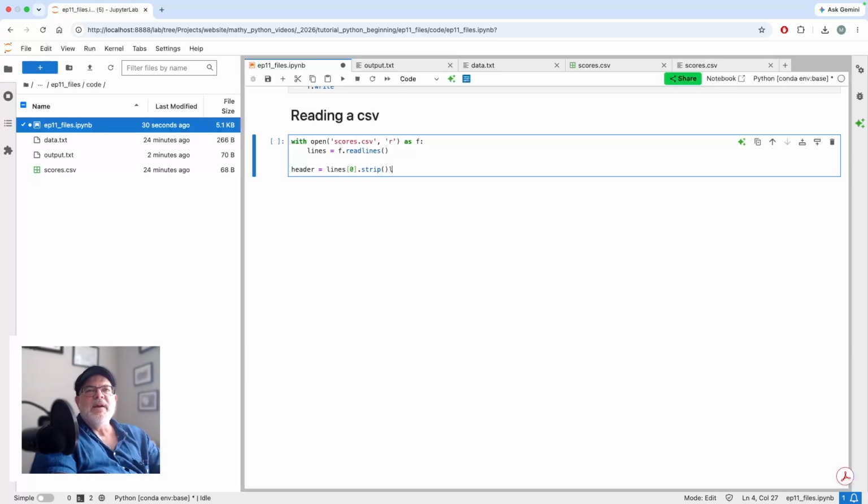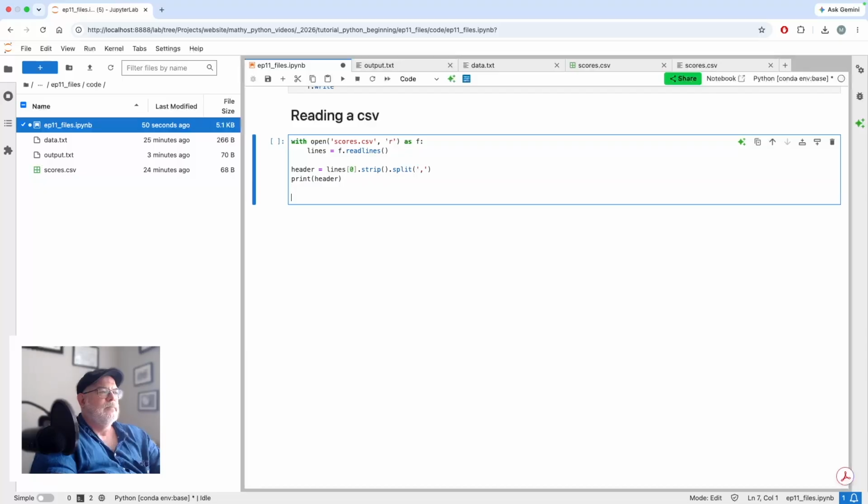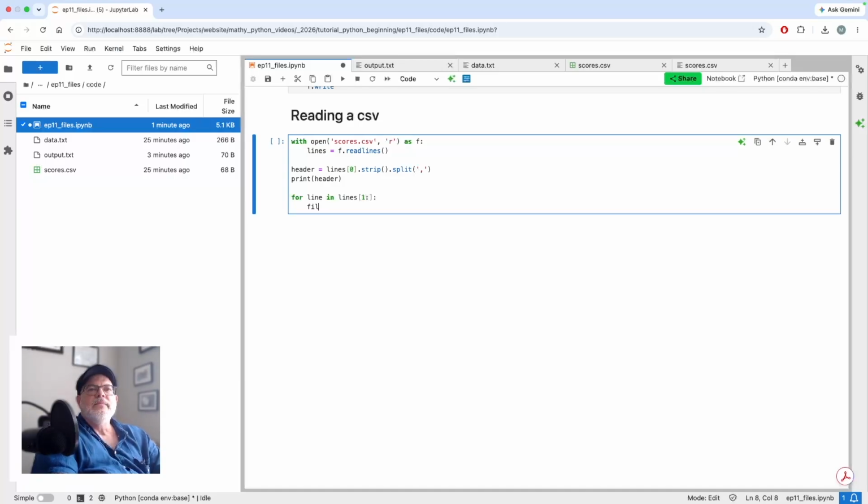Let's strip all the space out. Split it on the comma. Print the header. So now we will iterate through the rest of the file. So line 1, which is the second line, through to the end. And the fields, as our line. Let's strip out all the space. Let's split it on the comma.